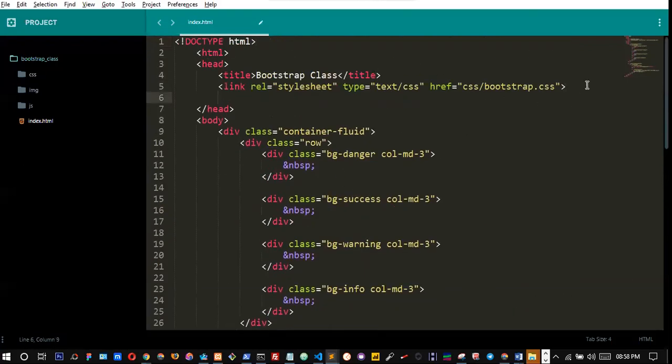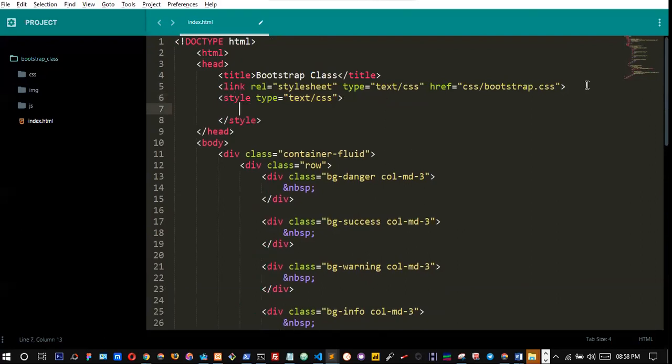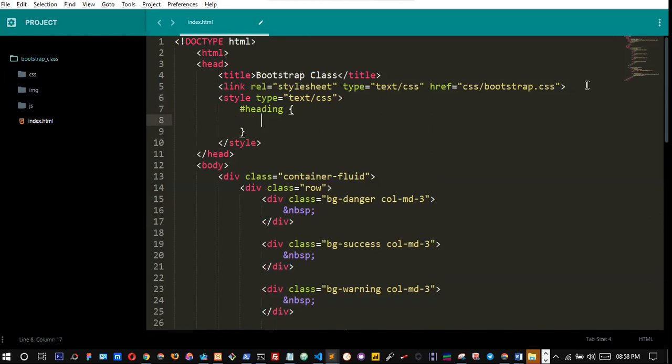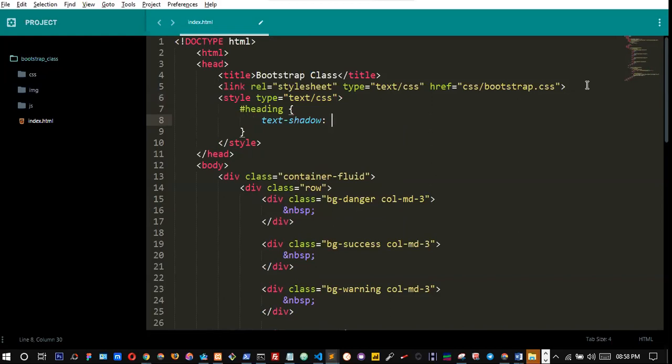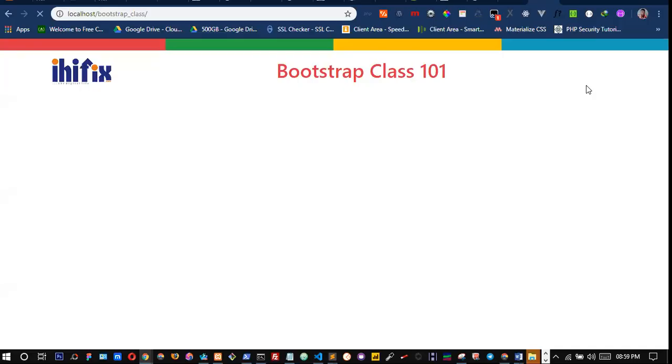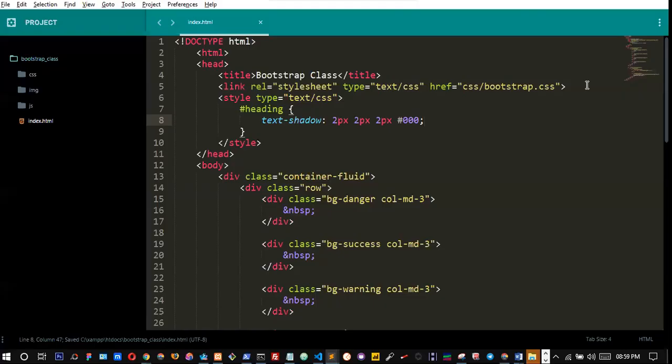You know the way we do our styling now. So inside here, you call it #heading and say text-shadow. Now text-shadow has 4 values. The first value 2px, 2px, 2px. The color we want is black, #000. Save it. Check. All right.